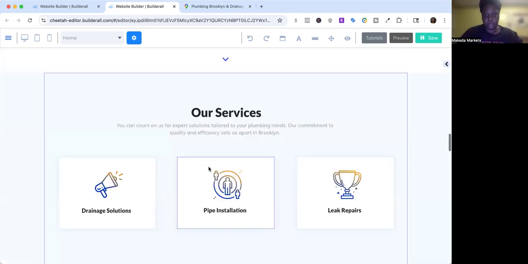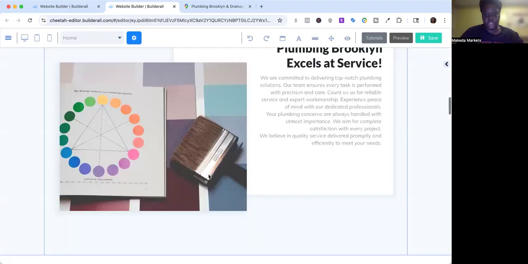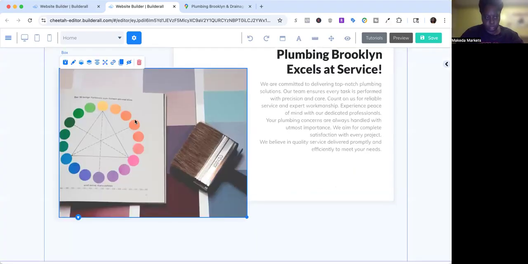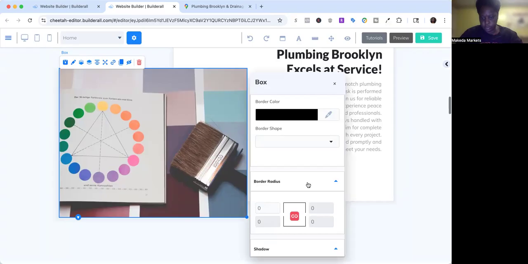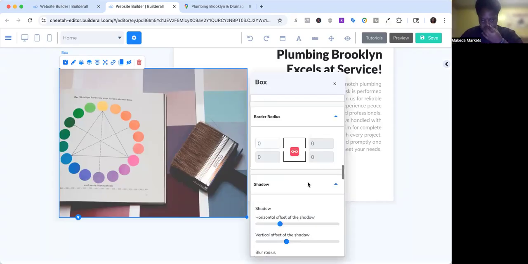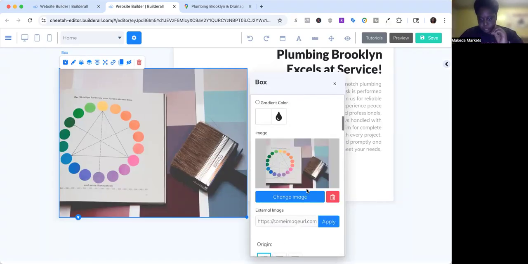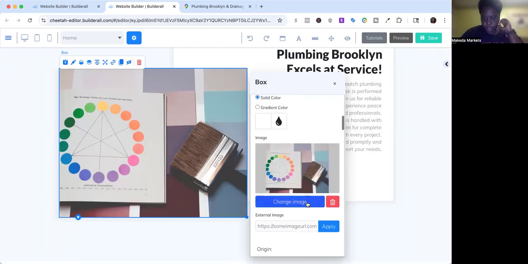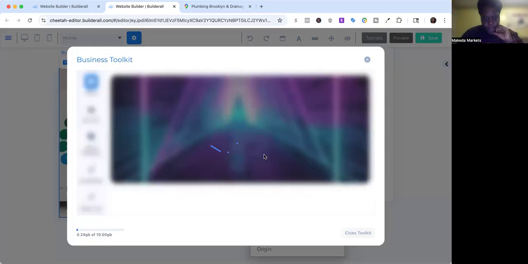So I'll have a little bit of fun changing out the stock images. You just gotta right click and the box opens up for us to change our image. And we're going back to the toolkit.